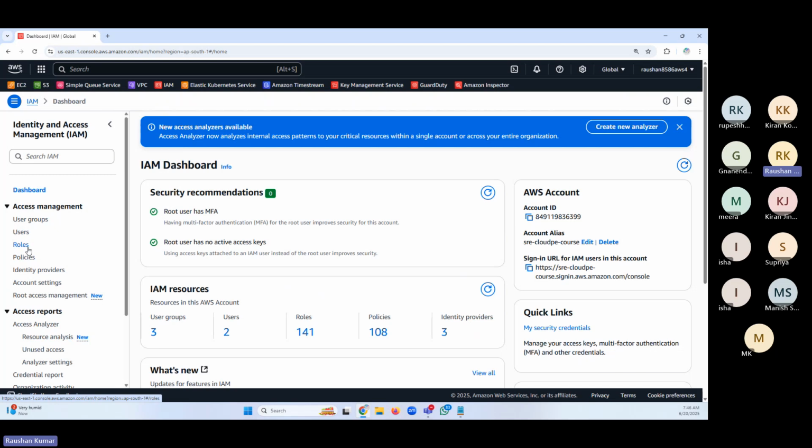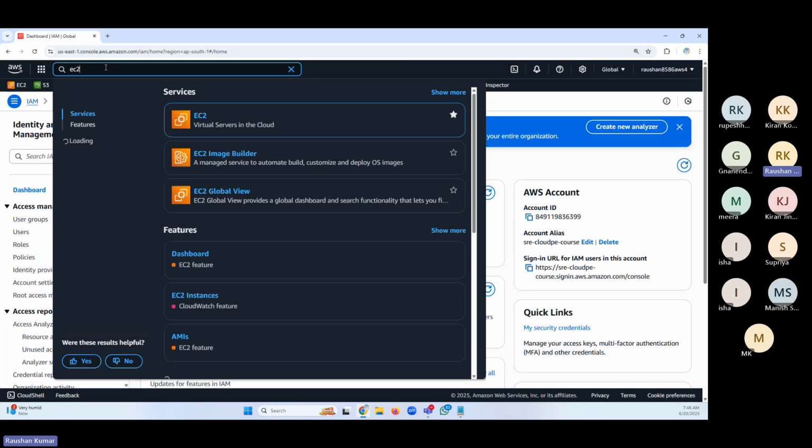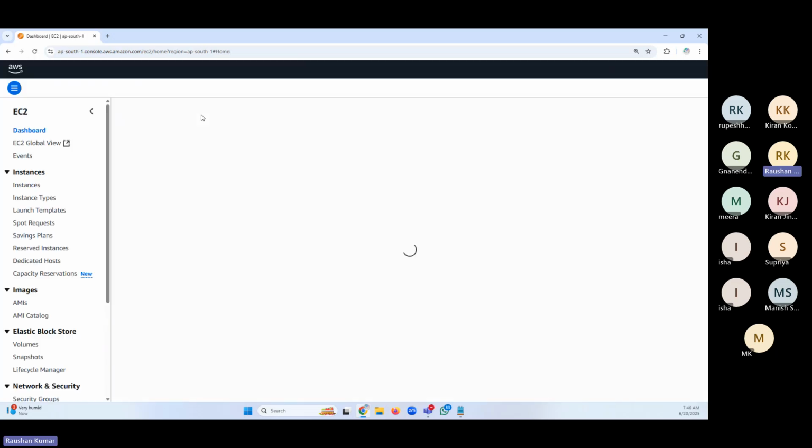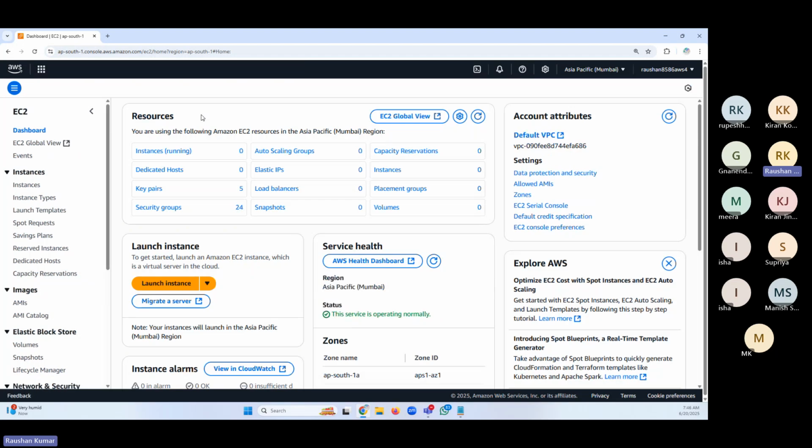As I told you, when we use cloud, we need to understand the use cases. What is the use case of using cloud? We want to get a server. What is the service we use to get the server, friends? EC2. So type EC2. What is the full form of EC2? Elastic Compute Cloud. If you want a server, go to EC2. It'll open the EC2 module, and now we can create the server.